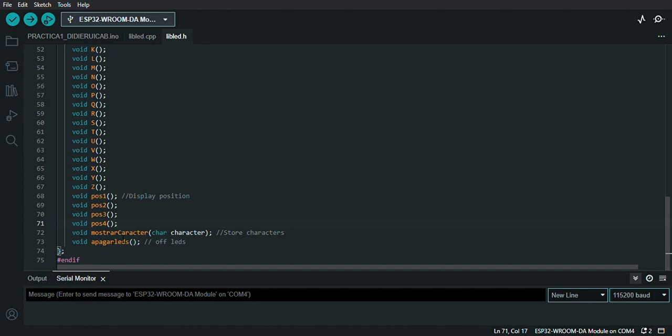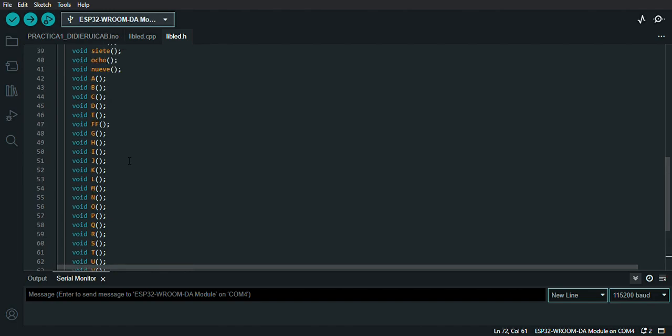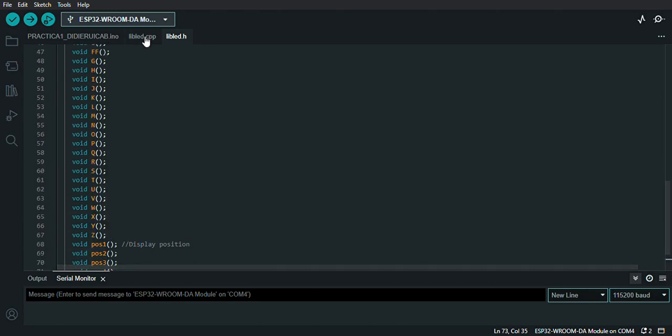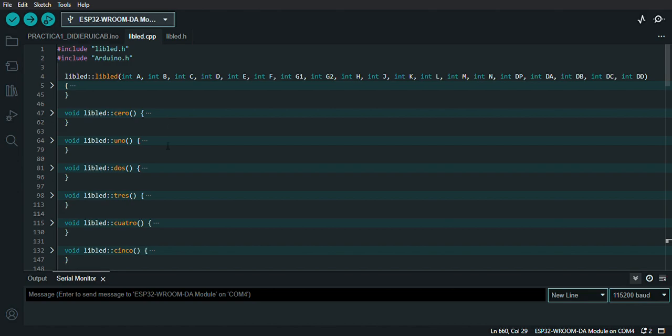Then here I have a function that will be in charge of showing the characters. So all of those functions will be inside this function, which is called mostrar character. And then void apagarlets, and it's crucial to clear the display at the end of the task. So I added apagarlets.